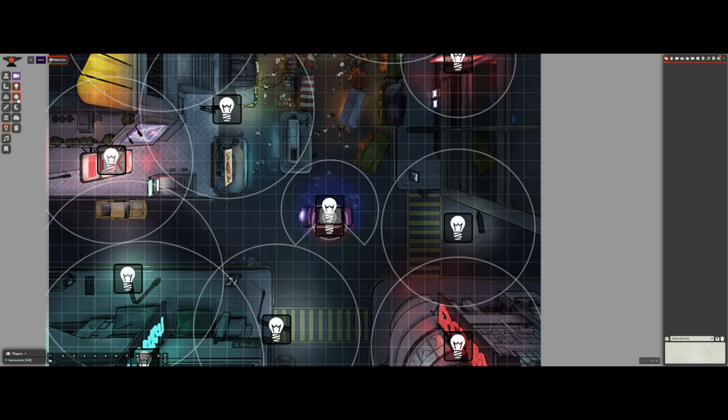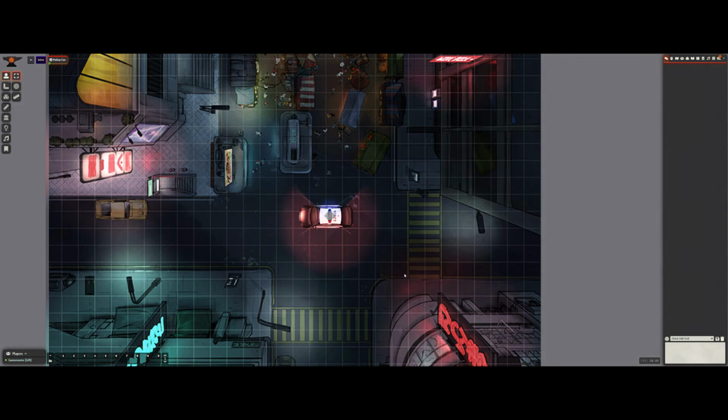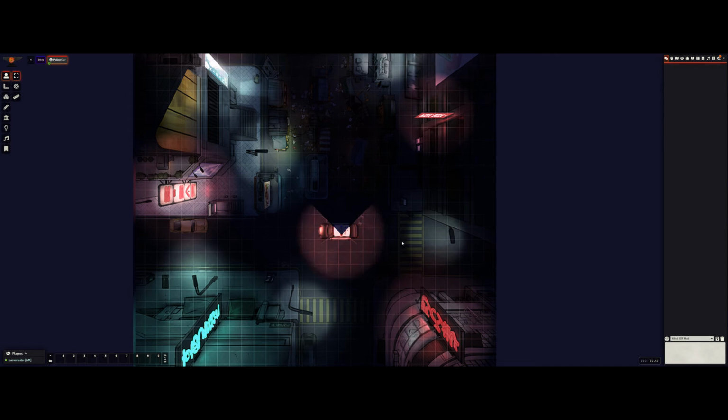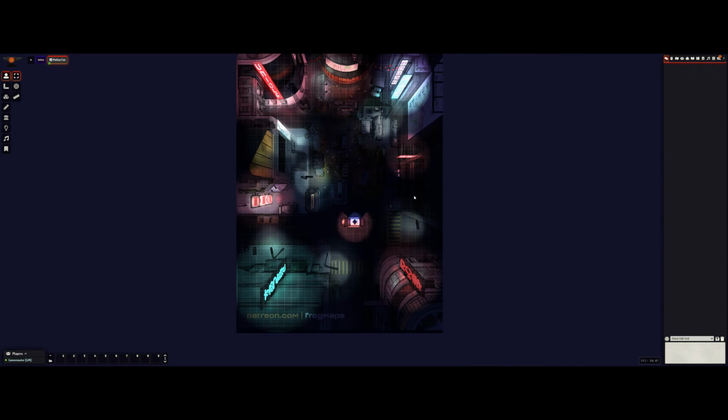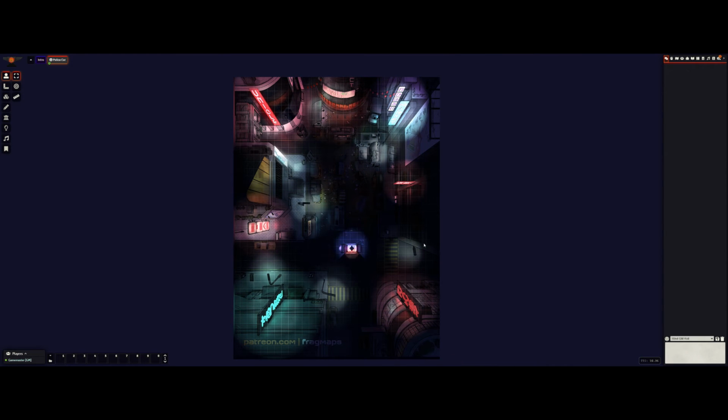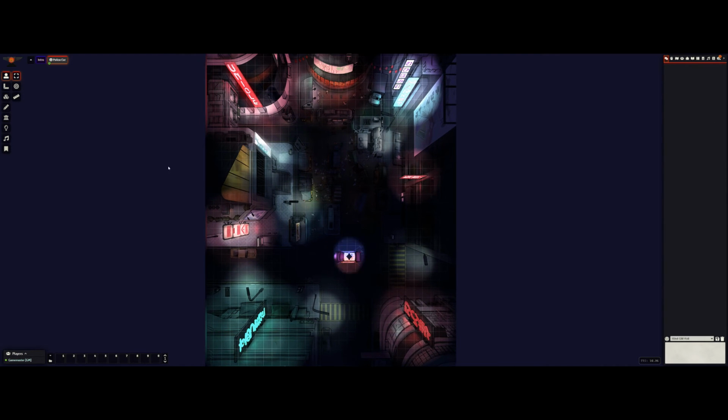And you can see that as we transition to night. And that's how you make a nice set of police lights. Just kind of adds an extra ambiance to the city map.